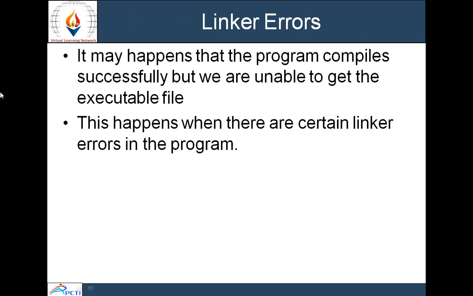Next is linker errors. If a program contains syntax errors, then the program doesn't compile. But it may happen that the program compiles successfully, but we are unable to get the executable file. This happens when there are certain linker errors in the program. For example, the object code of a certain standard library function is not present in the standard C library. Such kinds of errors are called linker errors.